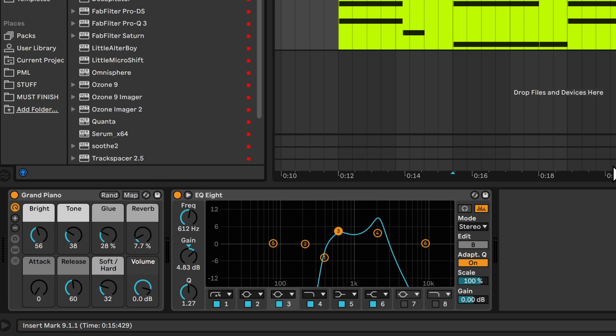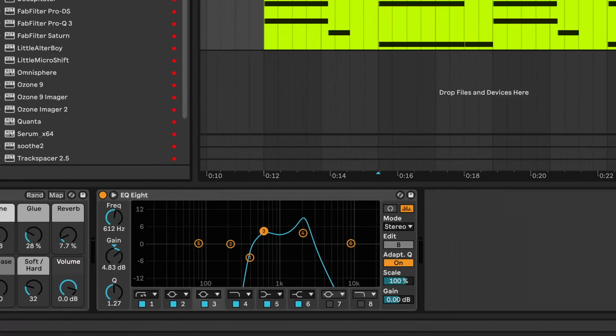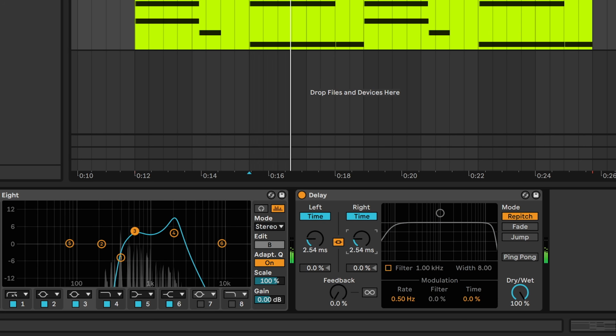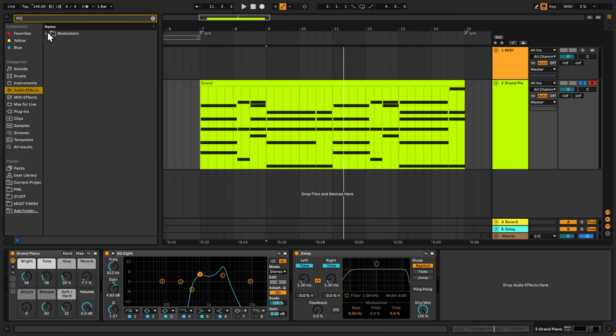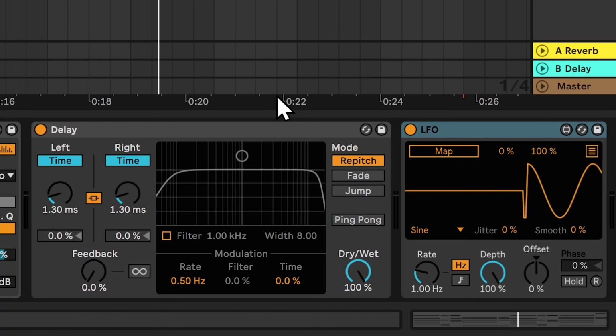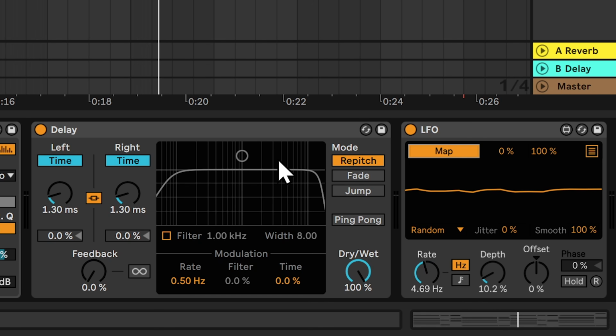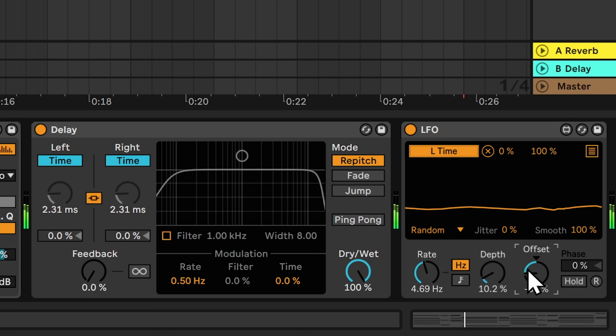Now we want some vinyl/tape effect that we can easily achieve with delay. Set to time, 0% feedback, no filter, 100% wet. And now apply LFO. Set it to random, smooth 100%, depth to about 10%, increase the rate and map it to the left and right channel here. Now we'll need to offset it so it's around 3 milliseconds.